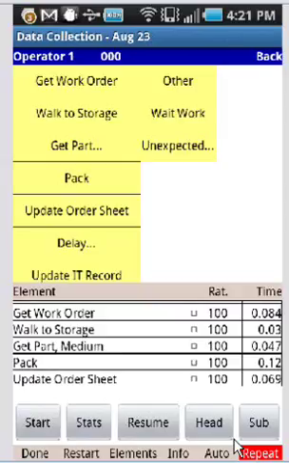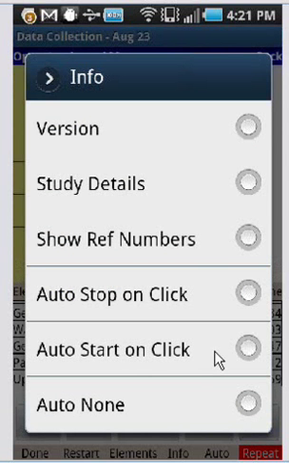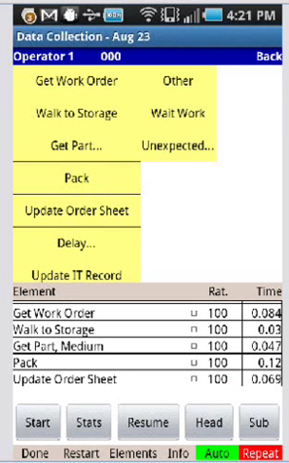There may be occasions when you've got non-repetitive work that you want to be able to record very quickly with a single click. To do that, you can click on the Info tab down at the bottom here. And there's an option in here, for instance, Auto Start on Click. If we check that, you'll notice the auto down here turns green, right? That means that as soon as you hit a particular element, it's going to start recording that element. So it's Auto Start on Click.